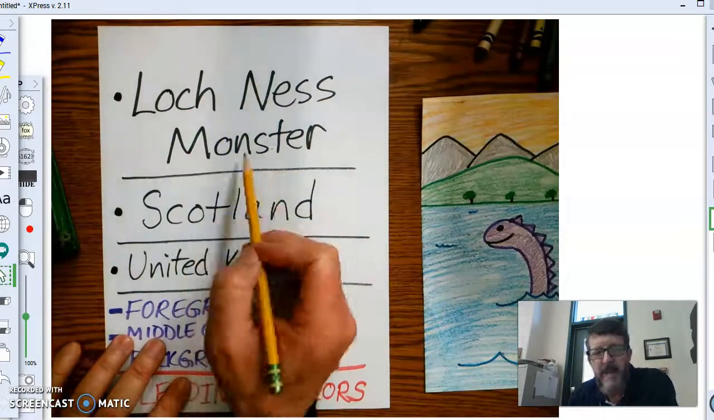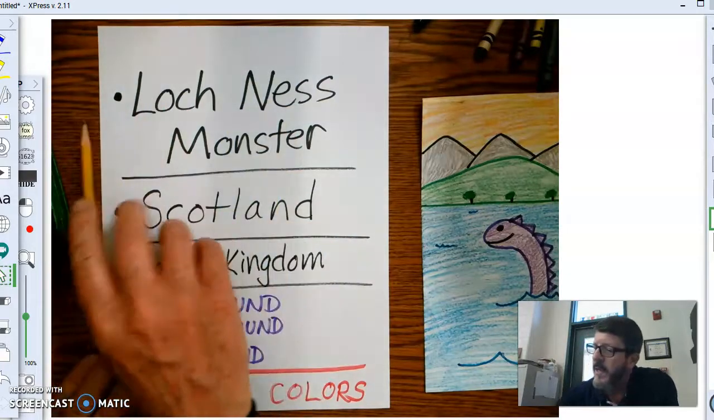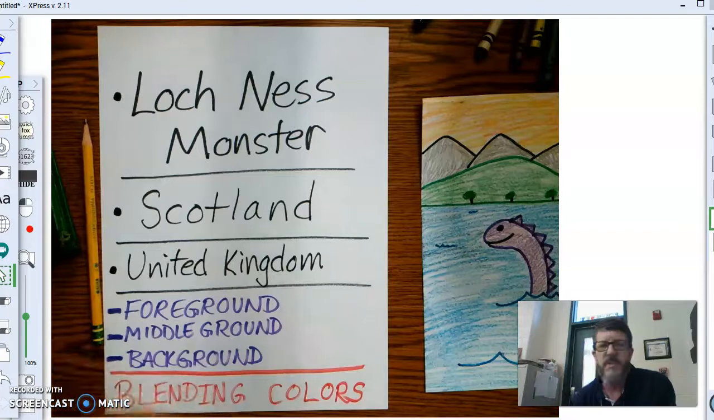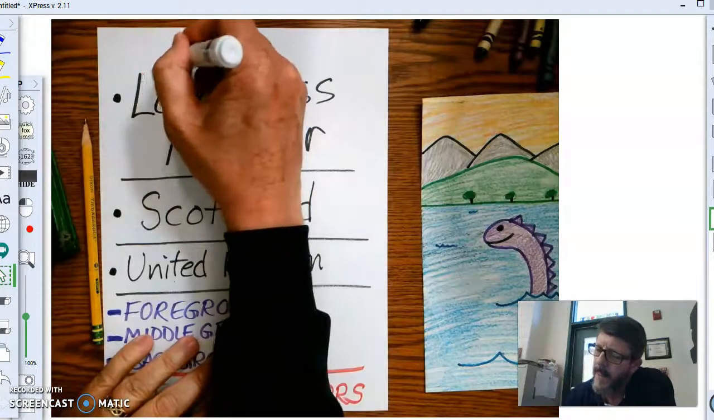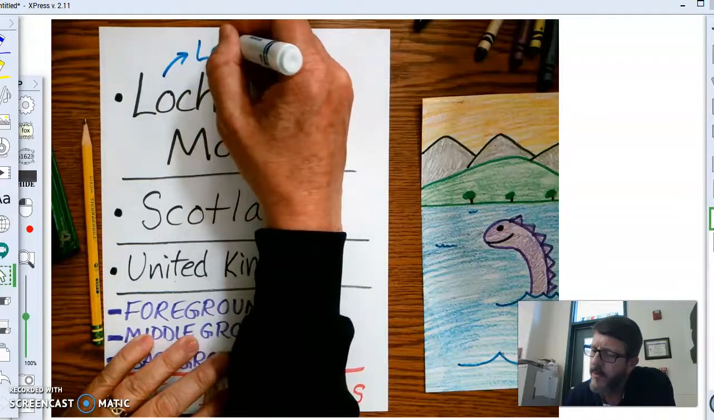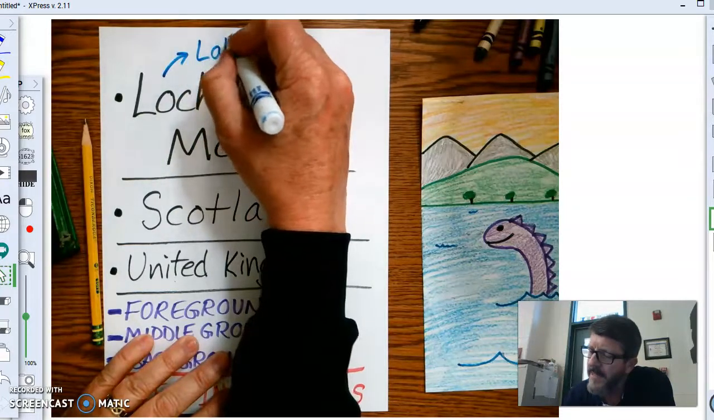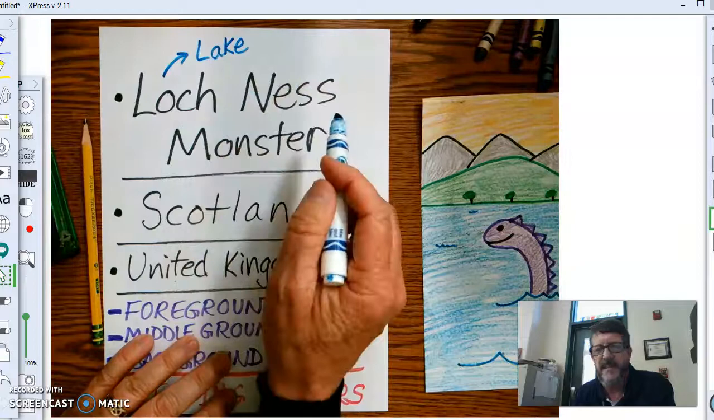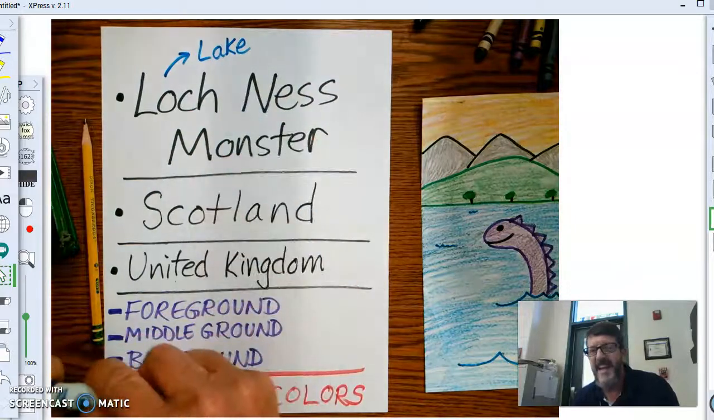Of course, we have the Loch Ness Monster, and Loch is really a Scottish word for lake. It's an Irish and Scottish Gaelic word that means lake. So it's really Lake Ness. But over there, they say Loch Ness.